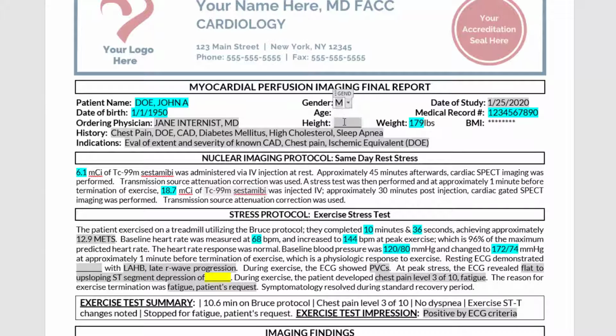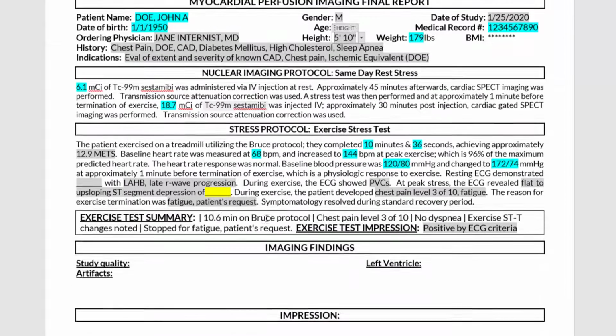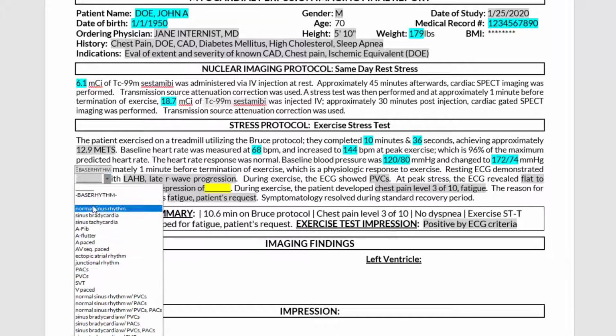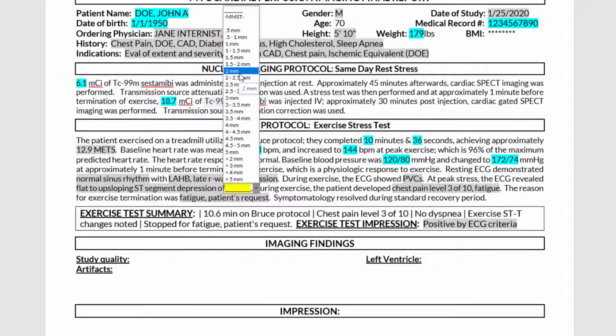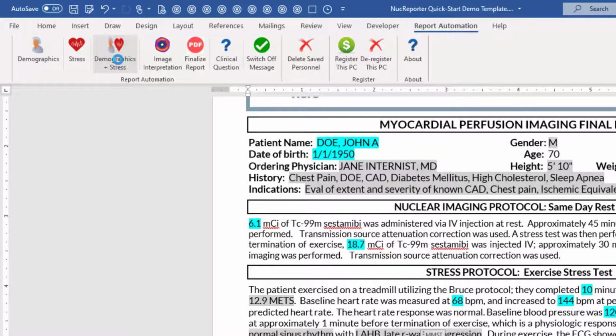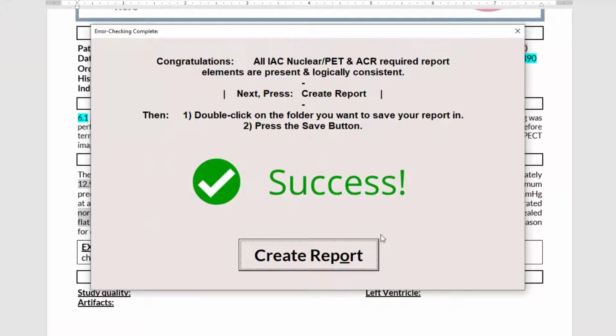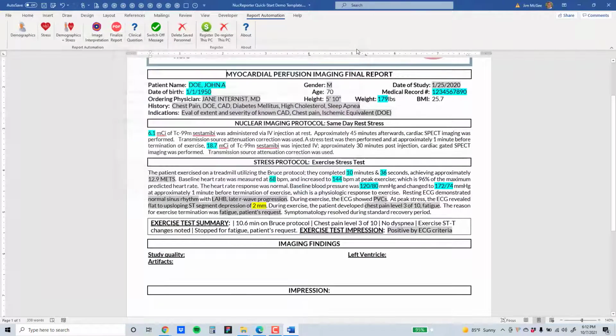And now we'll put the patient's gender in. We'll say he's a male and he's 5'10". And we will choose a baseline heart rhythm. We'll just say normal sinus rhythm, and we'll put in a number of ST millimeters depression. We'll say 2, and now we'll go back up, hit demographics plus stress, and we get this nice little success message, which just puts your mind at ease, like, okay, I've got all my IAC elements. There's no contradictions in here, and we'll create the report. But let's not save that now. We'll worry about that later.